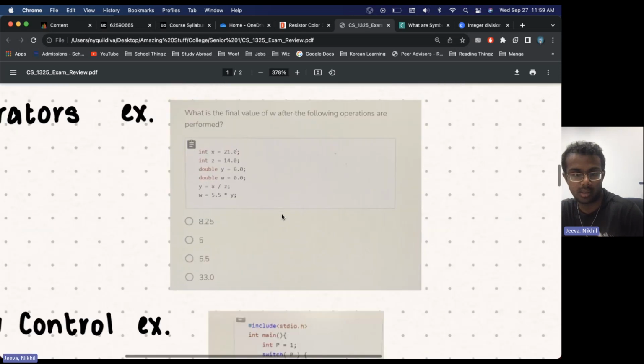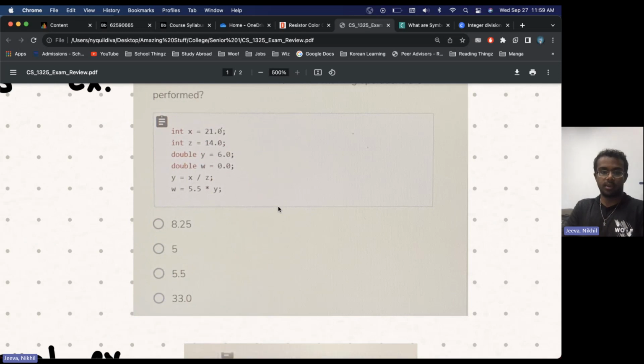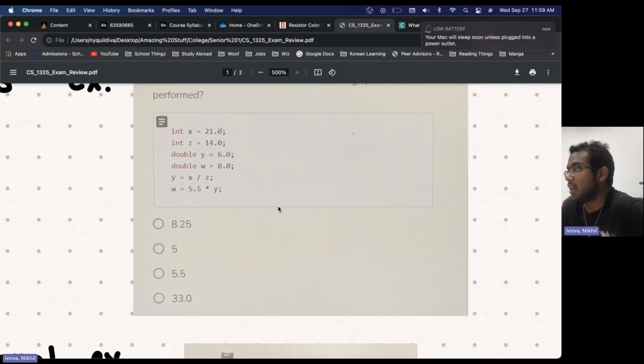Okay. Cool. Let's go into the operators. So we have y equals x divided by z. What is x? X is an int, right? Yeah, it is. And then z is going to be an integer as well. So that's going to be integer division. Okay. So 21 divided by 14 is just going to be what?